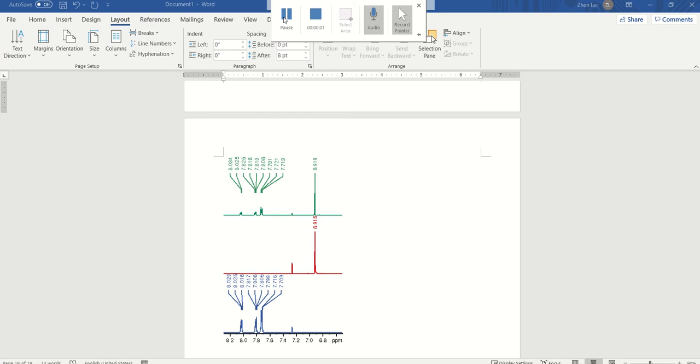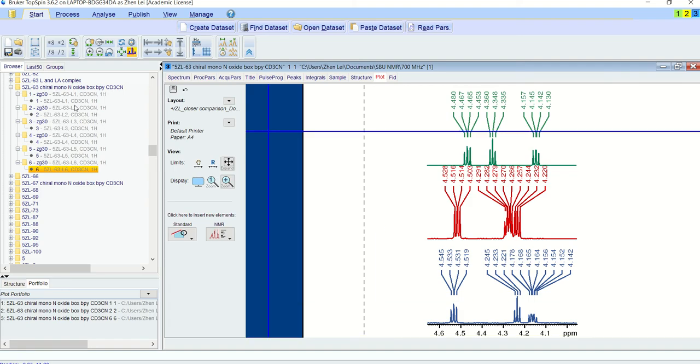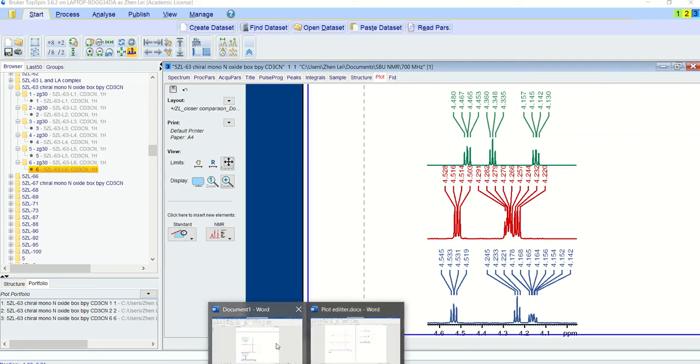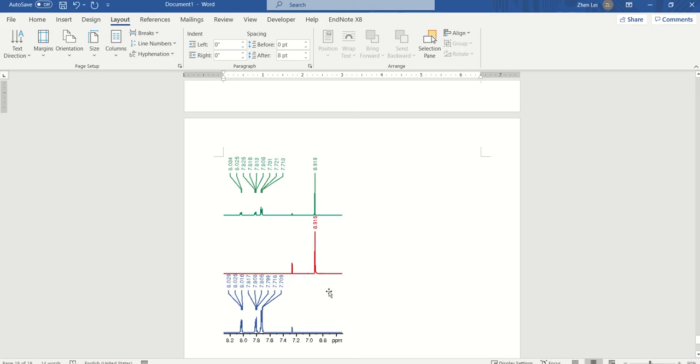So in this video, I want to show you how to compare NMR spectrum both in TopSpin and also compare the NMR spectrum and copy paste into the SI, the supporting information. So for example, here the spectrum I already did for the SI, and I have 3 spectrum.